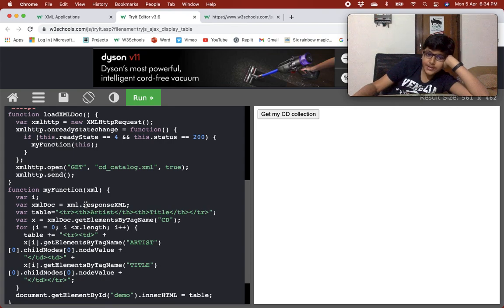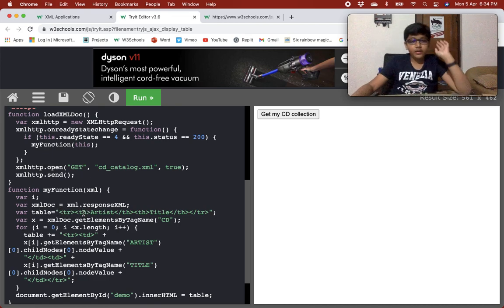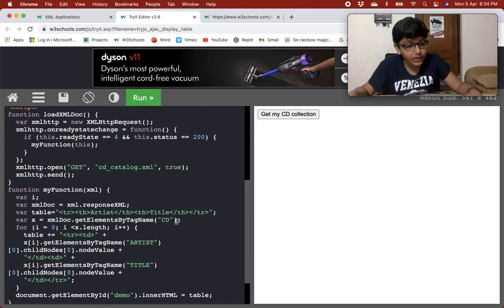Okay, so the response XML would be there. Then we are creating a table row. In that we are creating two headings. One is artist and the other is title, and then we are closing the table row.